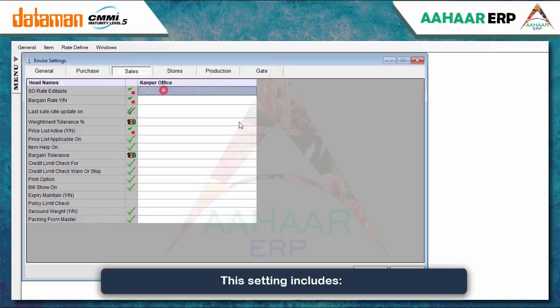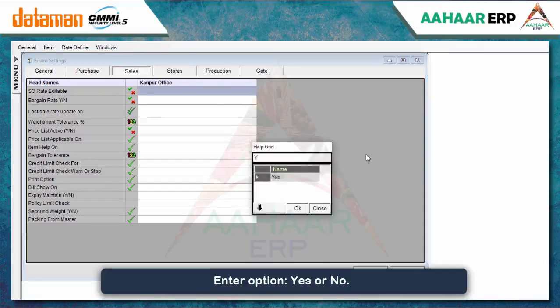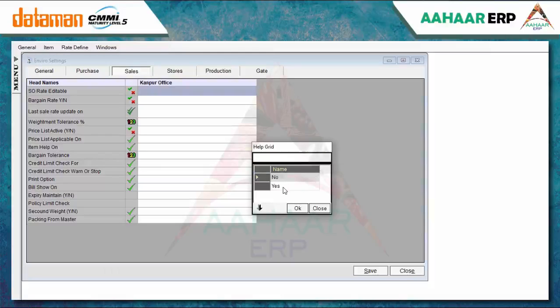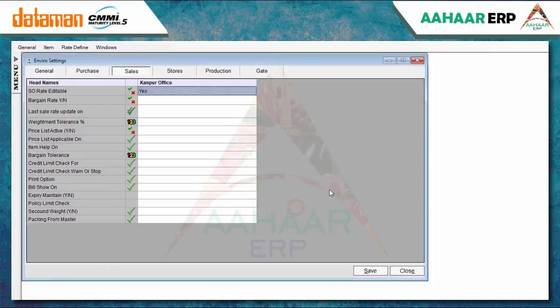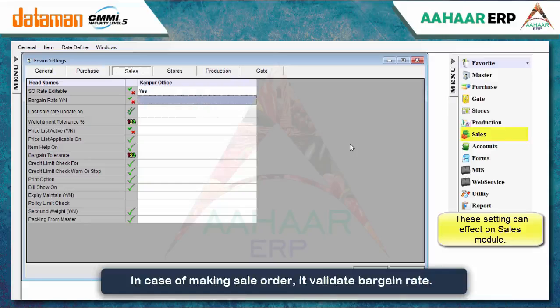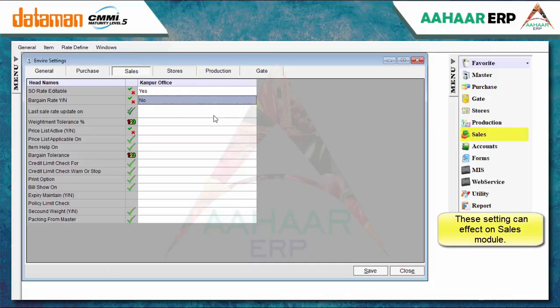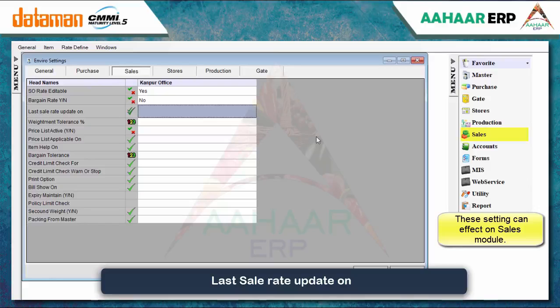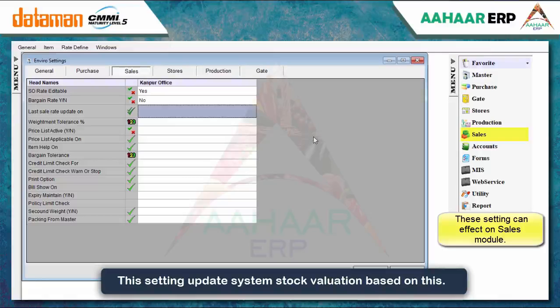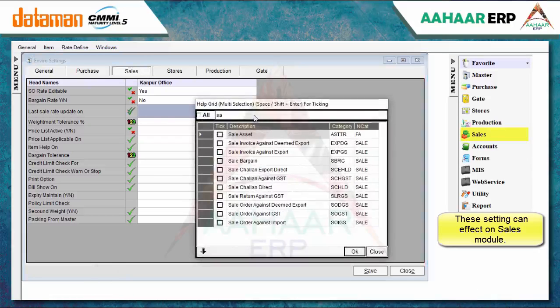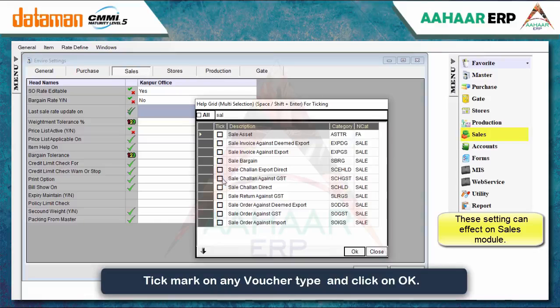Sales setting. This setting includes SO rate editable. In case of making sales challan with SO, sale order, it validates rates according to this setting. Enter option, yes or no. Bargain rate. In case of making sale order, it validates bargain rate. Enter option, yes or no. Last sale rate update on. This setting updates system stock valuation based on this. Tick mark on any voucher type and click on OK.